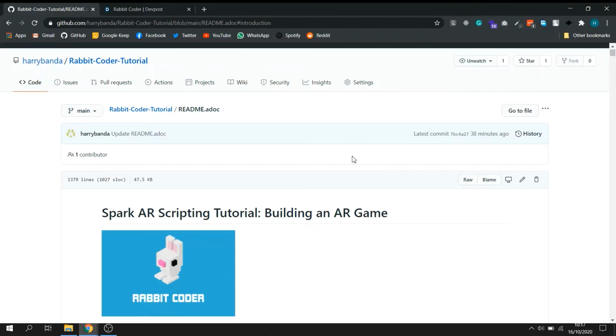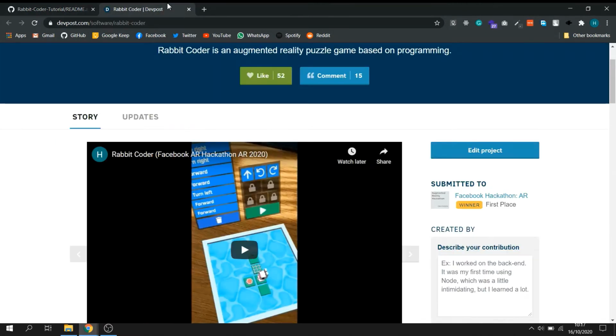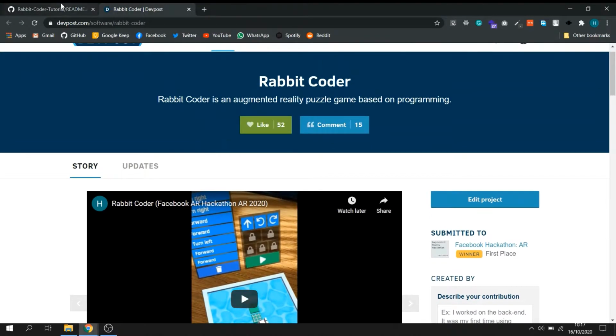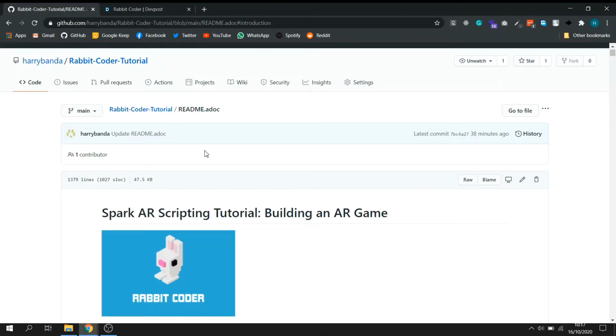This tutorial is based on a past hackathon project that I made for the Facebook AR hackathon. I felt the need to create this tutorial because I have not come across many Spark AR scripting tutorials that show you how to create 3D AR games. I decided to go for the advanced category because it mainly focuses on scripting.